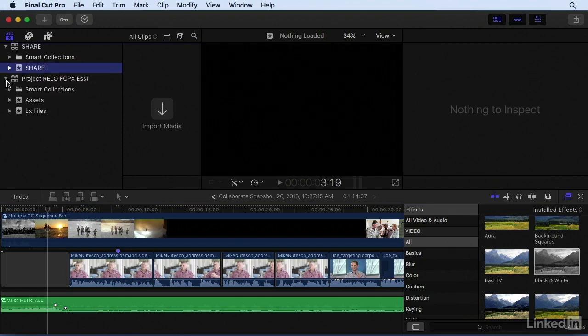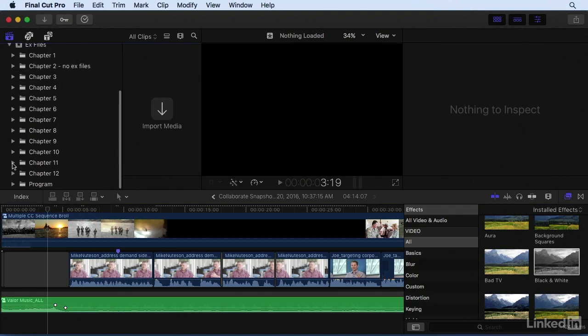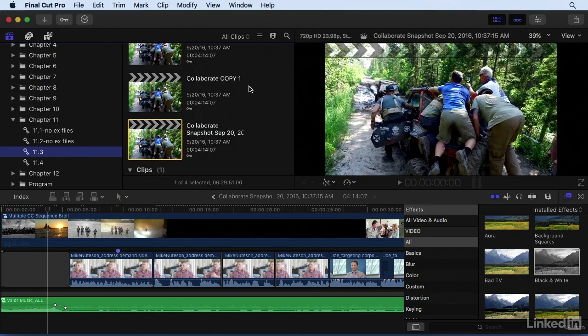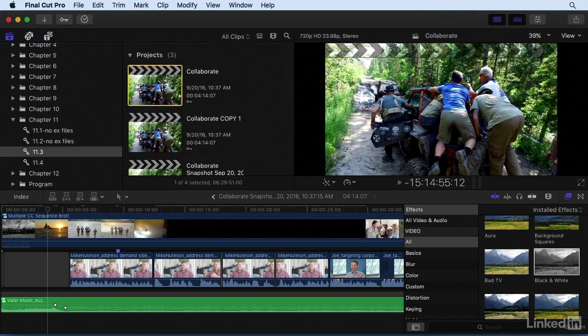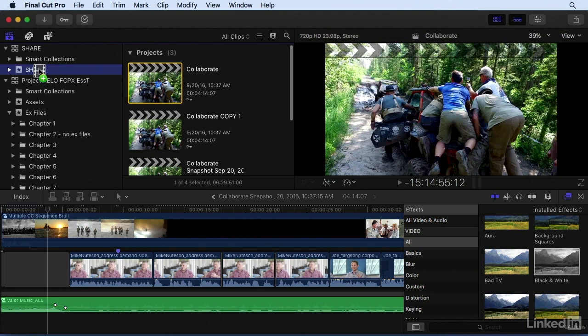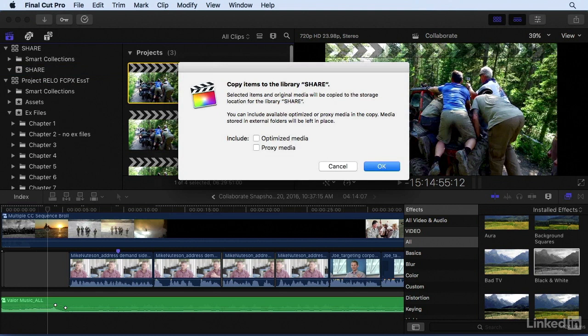Now I'll go back into my 11.3 keyword collection, and let's hand off the original project. And this is very easy to do. I'm just going to drag and drop it at the event level, not at the library level, but at the event level at this new library. And what this is going to do is copy this project as well as all the clips contained within this project. You can also include your optimized and proxy media if you like.